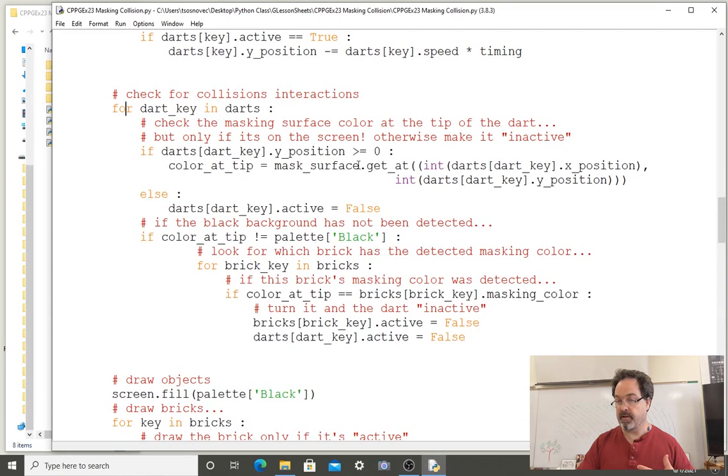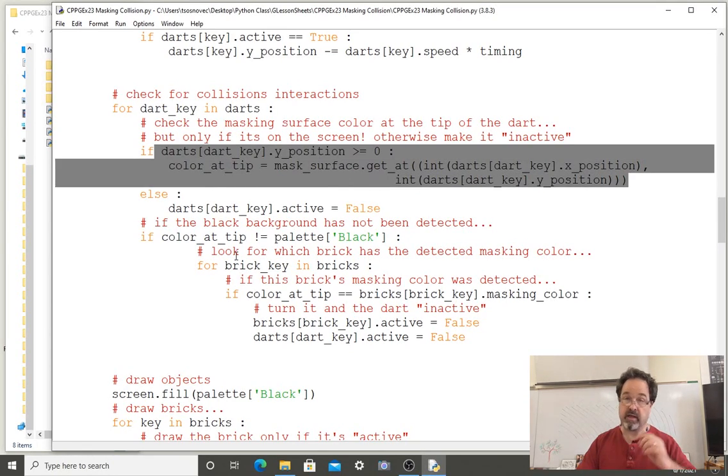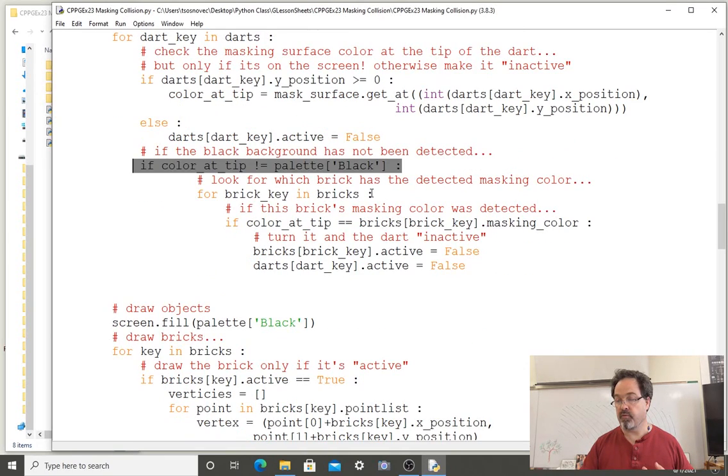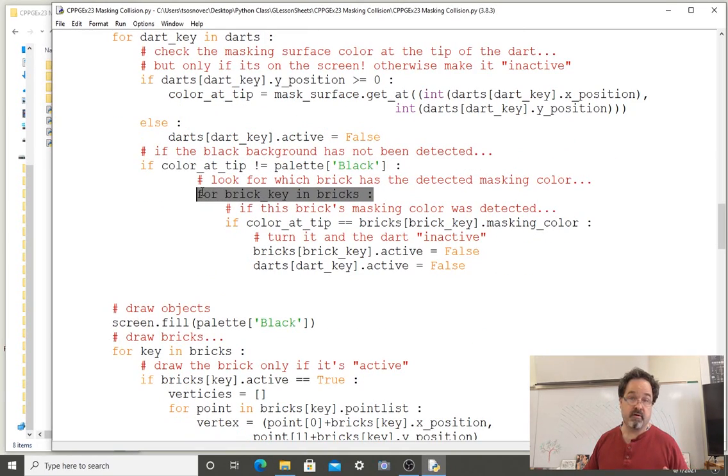We do that by assigning a variable on the masking surface a call to the getAt function, which will get the color at the location on the surface that you're working with. And if it does have a color, then it gets something other than black, meaning it's detected something other than the backdrop. Then we go through the bricks to see what brick has that color as its mask.